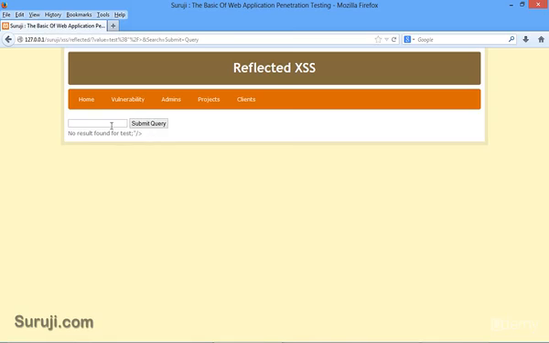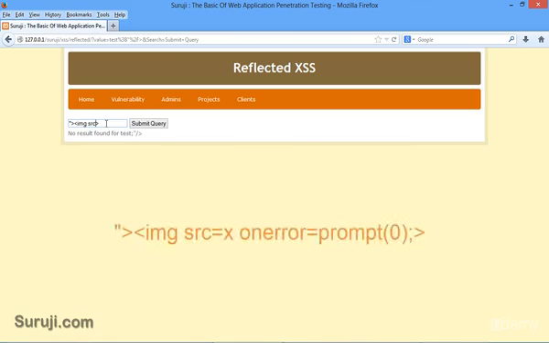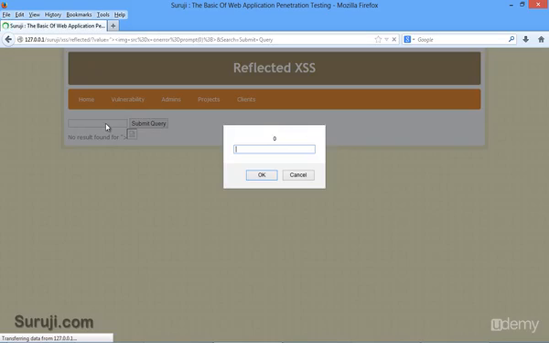Now at the beginning stage, let's pass some random XSS vector here. So I will type the random XSS vector: img src is equal to x onerror is equal to prompt(0), and as I hit submit query, the vector gets executed. You can see here prompt 0.